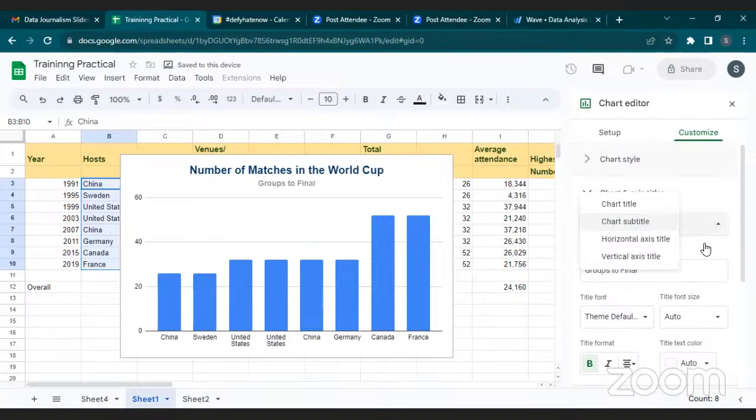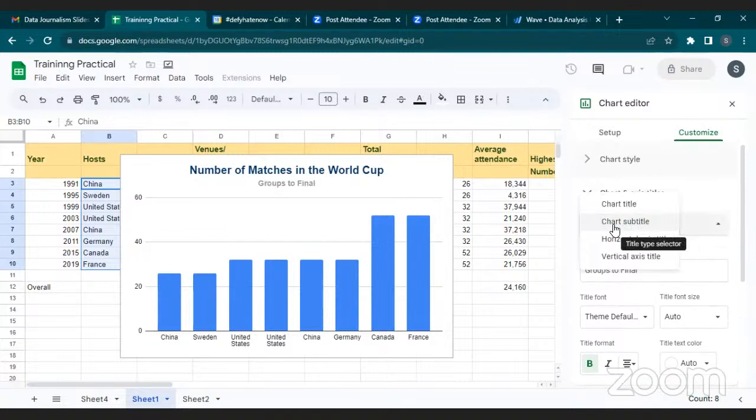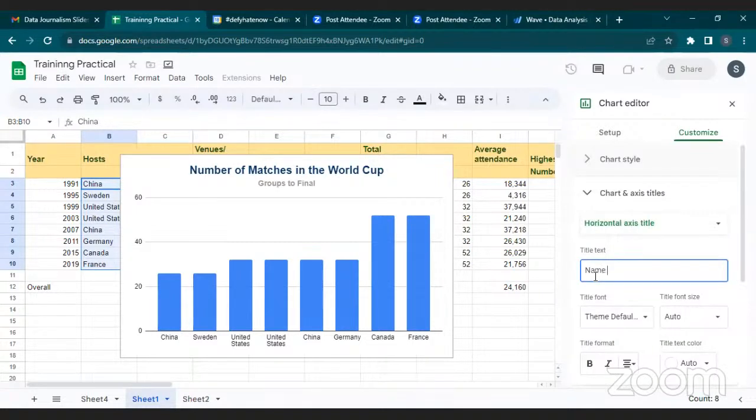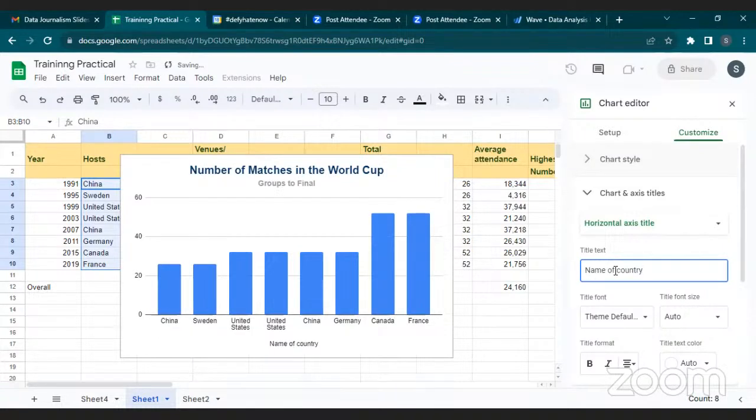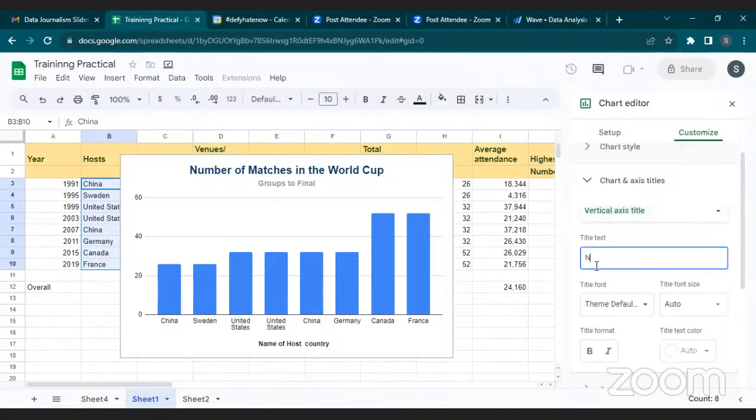Once you are satisfied with that, you can move to the next part. You can add the axis titles, so the horizontal title. So name of country. So you can have here name of host country. Of course, you can make it bold, adjust the color, then the vertical axis. Here we have number of matches for the vertical axis.